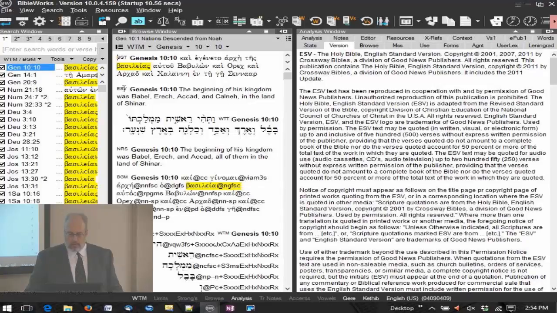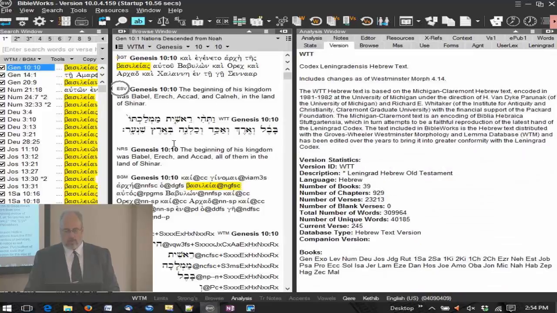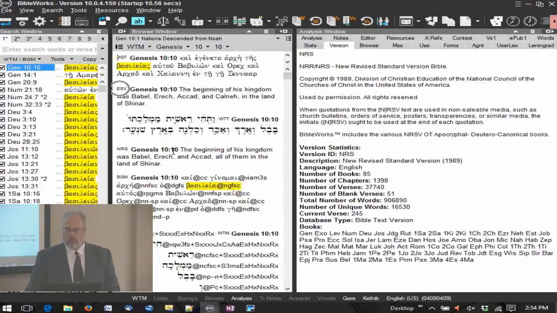The version tab is essentially the same as putting your cursor on the abbreviation in the analysis in the browse window. But whichever version you place your cursor on is going to give information about that version. So some of the things you find in here, of course, is copyright information, which may be very useful. You can see information about that version that way.